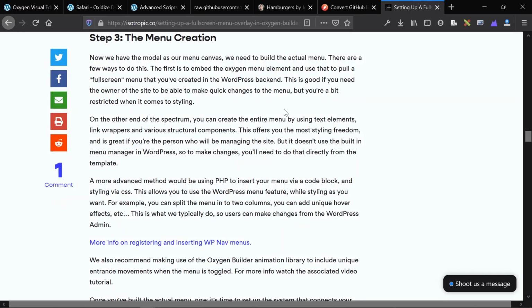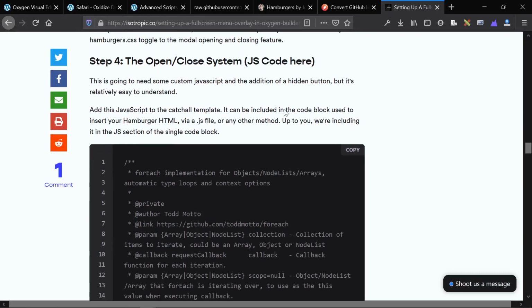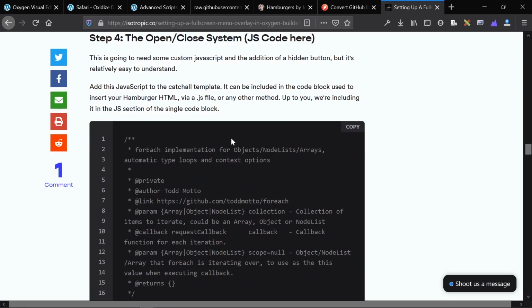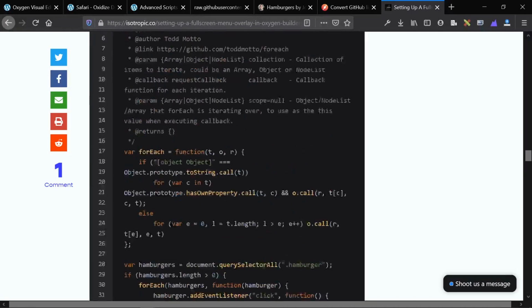So I believe this is step 3. We've created the menu. Now the final thing to do is link the menu to this button, so when you click it, the button becomes an X, the menu is toggled, and we're good to go. To do this, we're just going to use this JavaScript, and this is not my JavaScript.